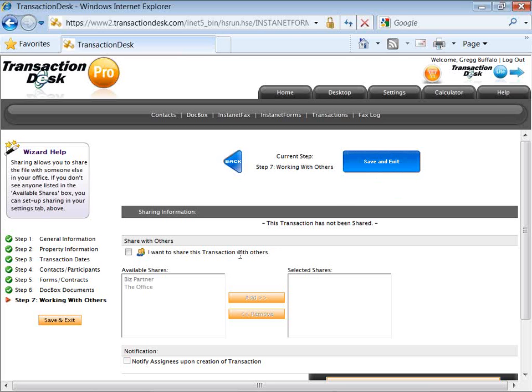Even when you have created them, as you see, I have two available shares, my business partner and the office. So I can share with just my partner or with everybody in the office when I want to. I'm just going to willfully abstain. I don't want to share. This is my new buyer, and I'm not sharing this buyer with anybody.